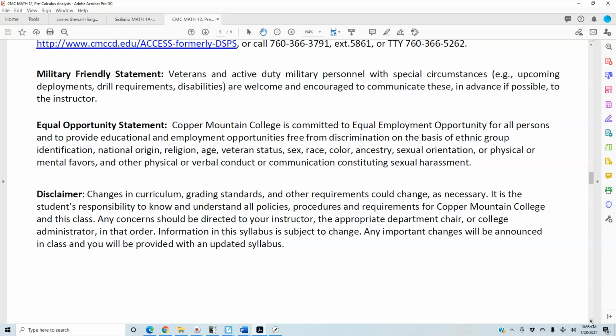Disclaimer. Changes in curriculum, grading standards, and other requirements could change as necessary. It is the student's responsibility to know and understand all policies, procedures, and requirements for Copper Mountain College and this class. Any concerns should be directed to your instructor, the appropriate department chair, or college administrator in that order. Information in the syllabus is subject to change, so any important changes will be announced in class and you'll be provided with an updated syllabus.